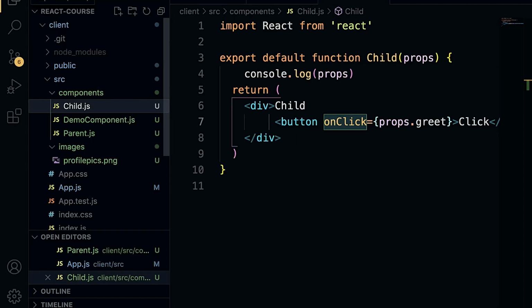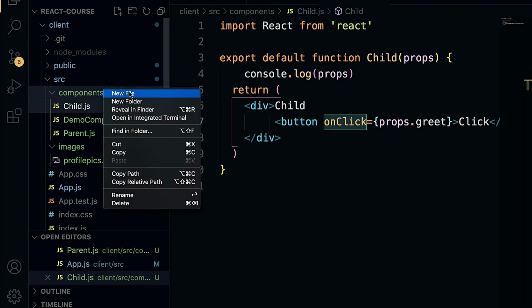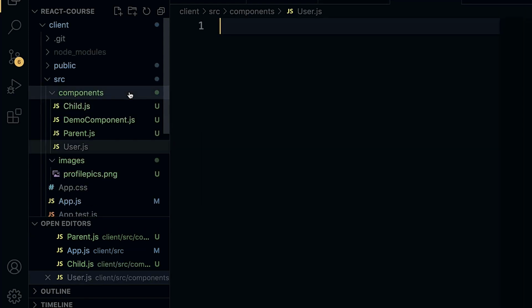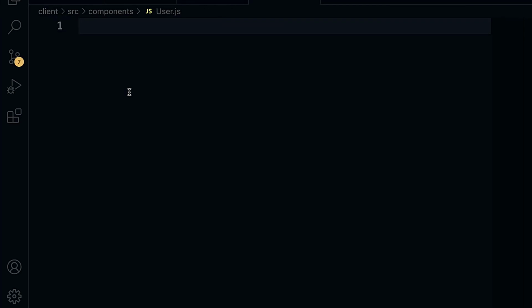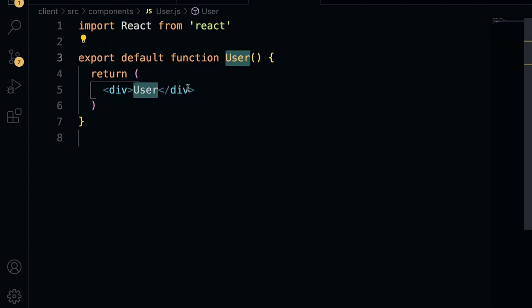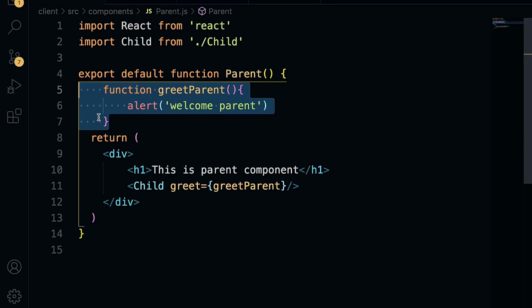Open up the Explorer and then right within the component, right click, new file. And I'm going to call this user.js. Close down the Explorer. Generate the react.js functional component. So right within this component, we also want to make use of this same function.